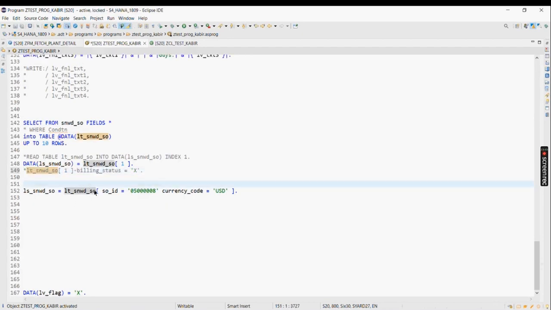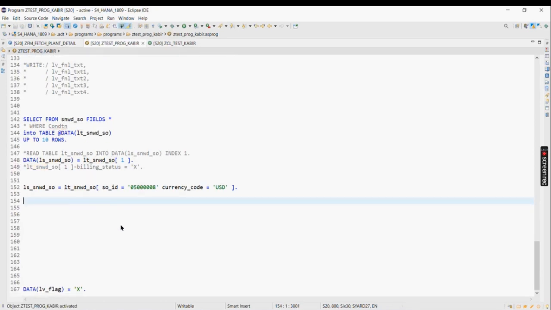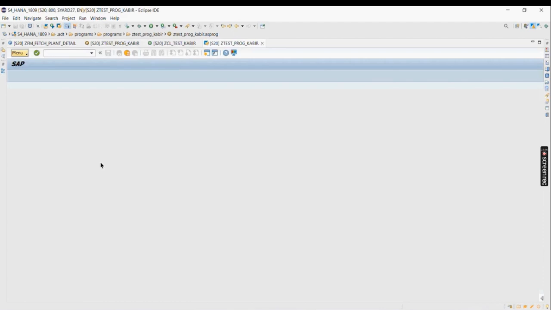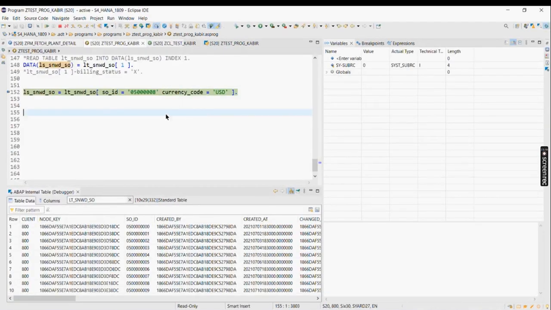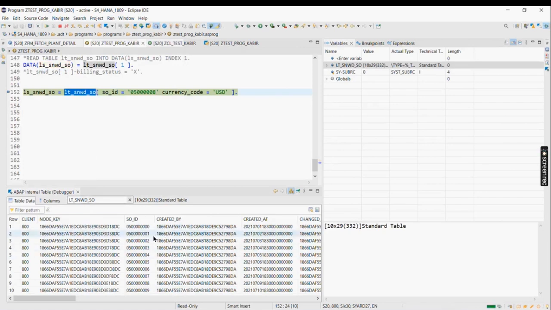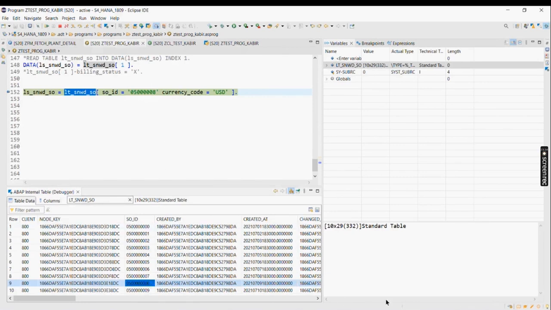I'll comment this out now. So now let me do again an F8. So if I do F8, first let me put a breakpoint. So in LT_SNWD_SO, what I have given is 0, 5, 1, 2, 3, 4, 5 times 0 and 8. So this one is 1, 2, 3, 4, 5 times 6, 7. So 7 and 8. So what will happen guys?